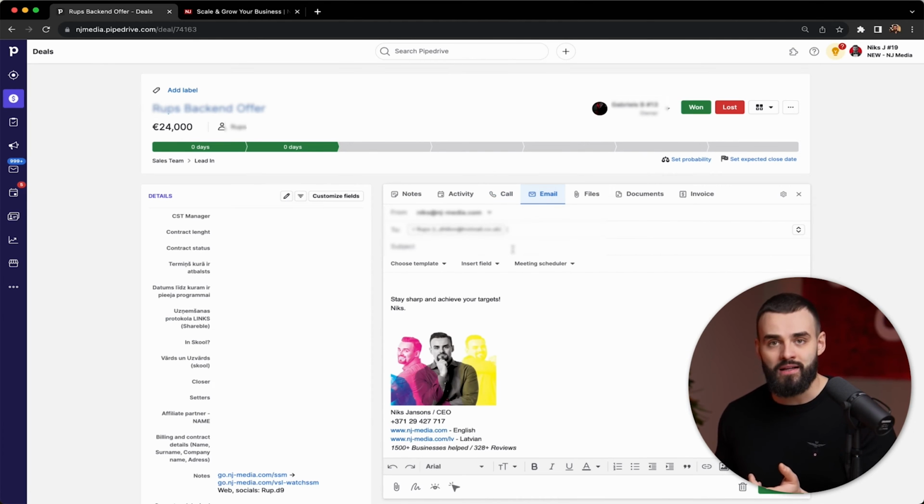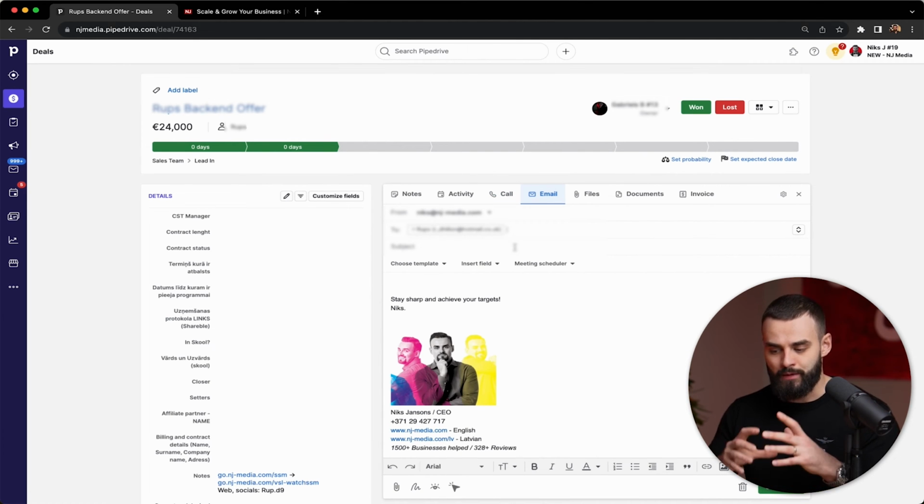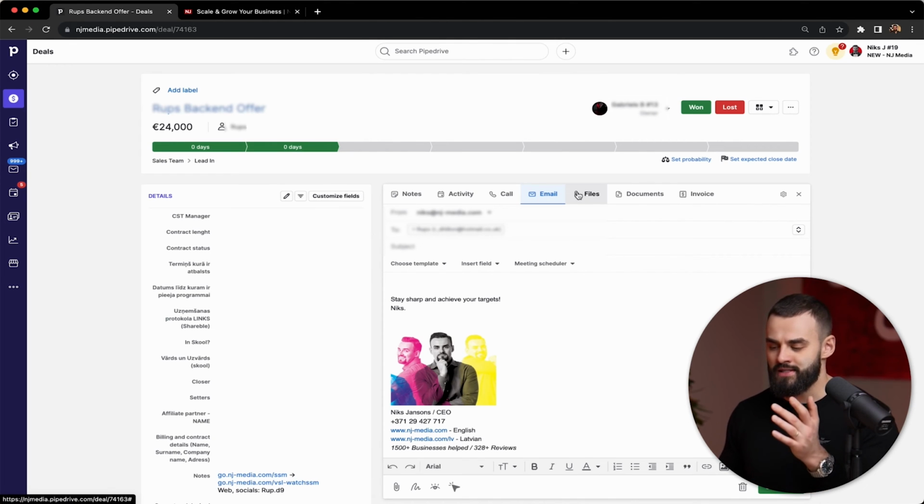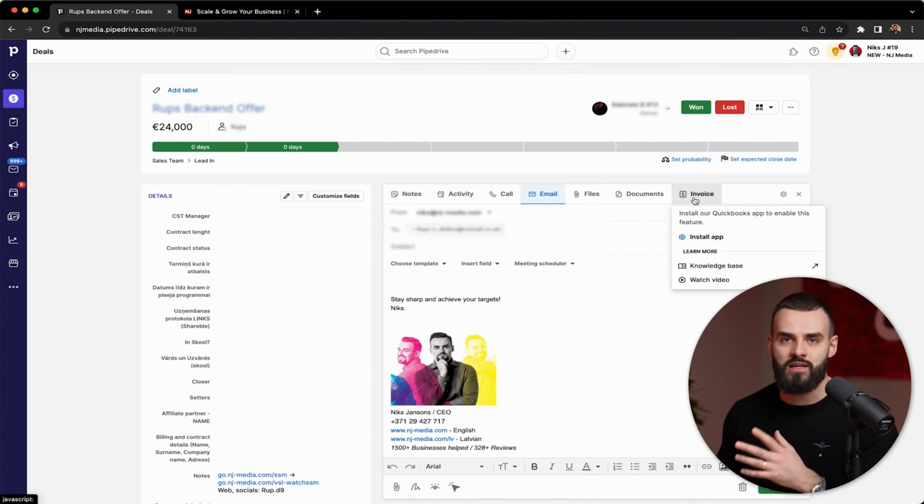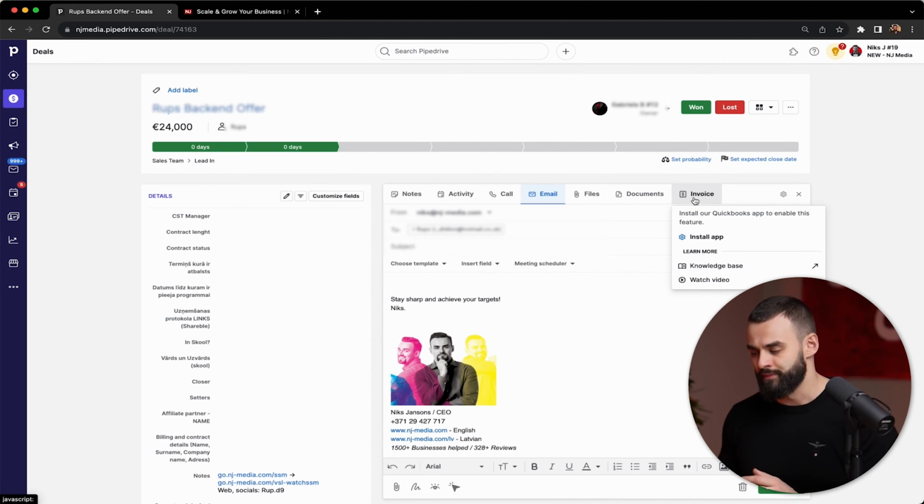You can send emails from your own Pipedrive, but you need this advanced plan to be able to do it. You can have templates pre-done, so it's very fast, very simple. You can add files to this deal, you can add documents, and you can make invoices, but for invoices, again, you need to install some outside software to do it.